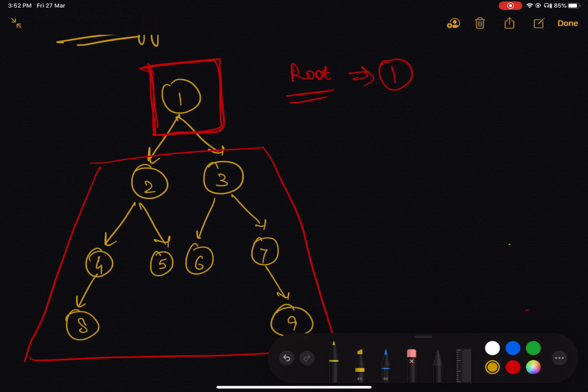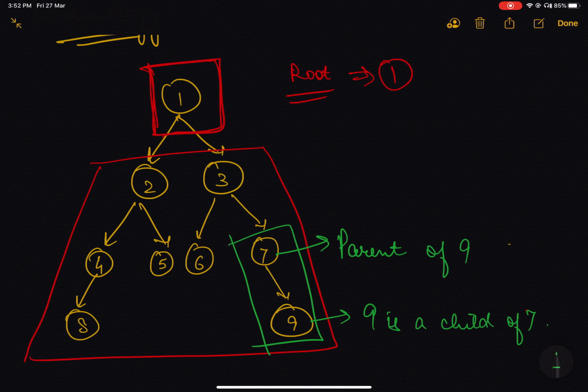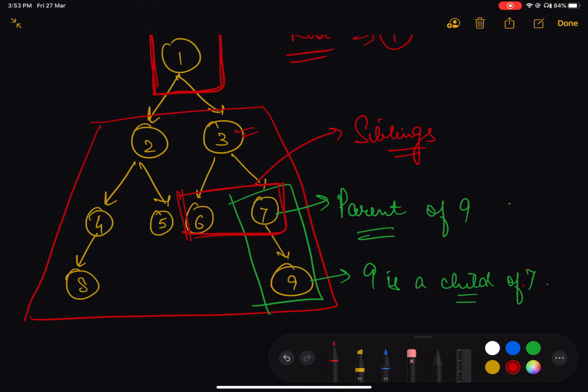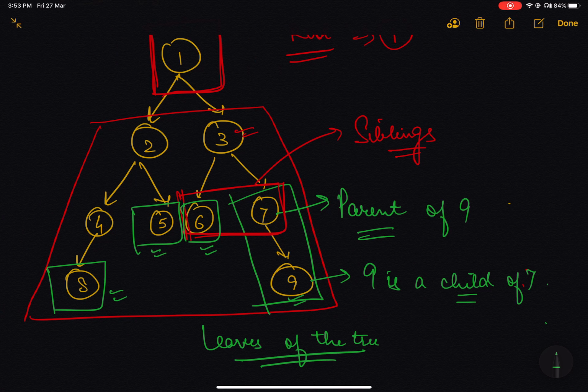Now let us discuss the parent-child relationship. As there is an edge from 7 to 9, 7 is known as the parent of 9. Similarly, 9 is a child of 7. Now, what is the case of 6 and 7? As 6 and 7 have the same parent, 6 and 7 are known as siblings. Okay. Now, a very common term that you will see when reading about tree algorithms is a leaf. A leaf is a node that has no child. So, in this example, node 8, node 5, node 6 and node 9 are leaves of the tree because they have no child of their own.